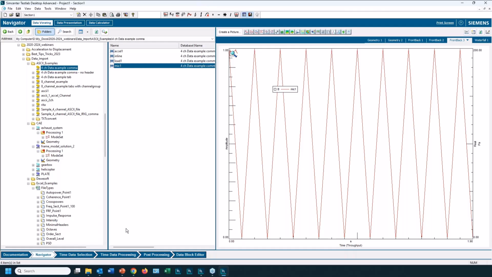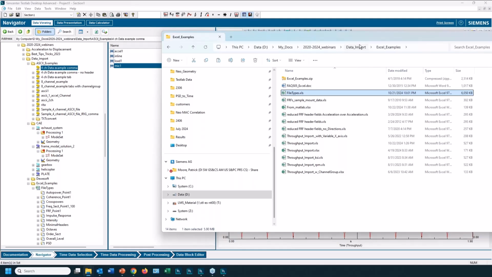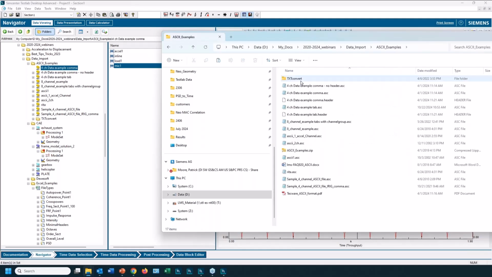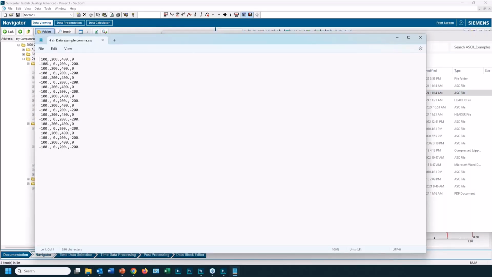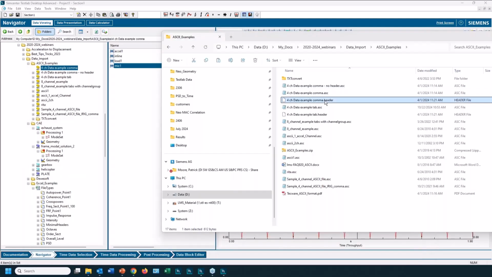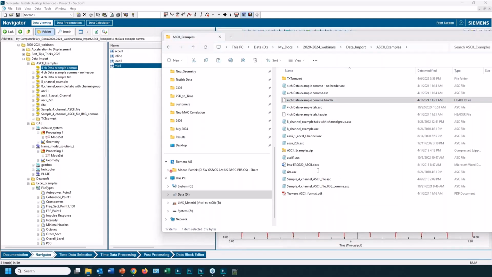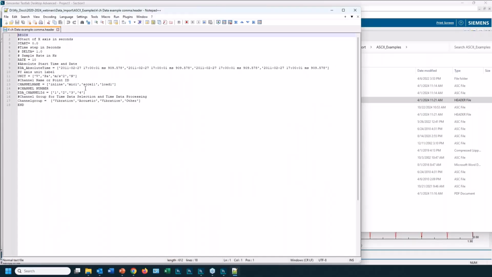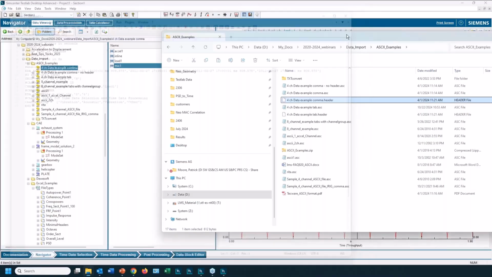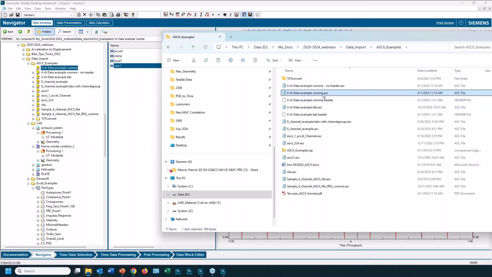I also have it, if I show those files here. So here's the ASCII examples. So this is 4-channel data example, comma. 4 data channel. So here I have the ASCII file, and I skip the header. So what people don't realize is I can actually create a .header file that has just the header in it. So here I have just the header. Then I could change this, and then I can have a file with exactly the same name with a .asc, and then I can give it new data sets.